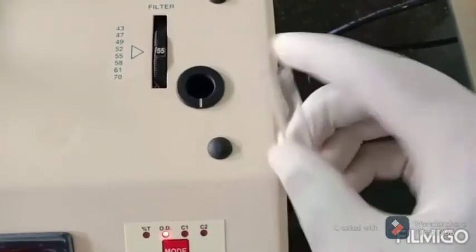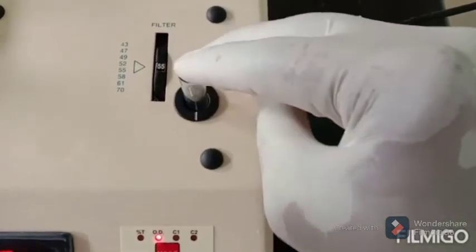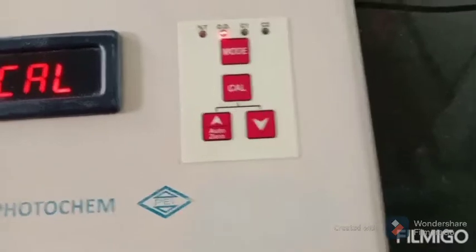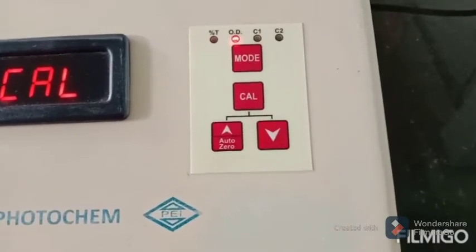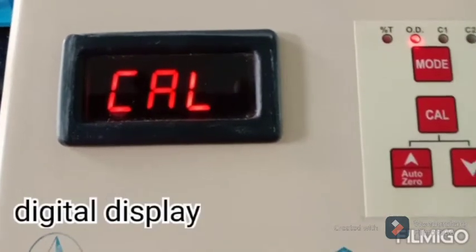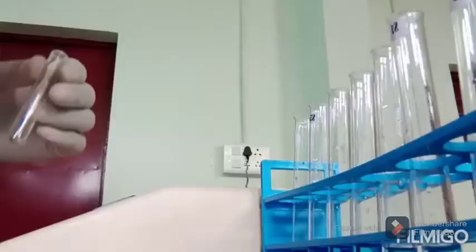And this is the marking on the cuvette that should coincide with the colorimeter marking, so that there will be a regularity in passage of light while we read colored solutions. And using the operations button, we can choose mode, which is kept in OD, as you can see the blinking of light there. Another important button is that of auto zeroing, and we can see the display unit also there.